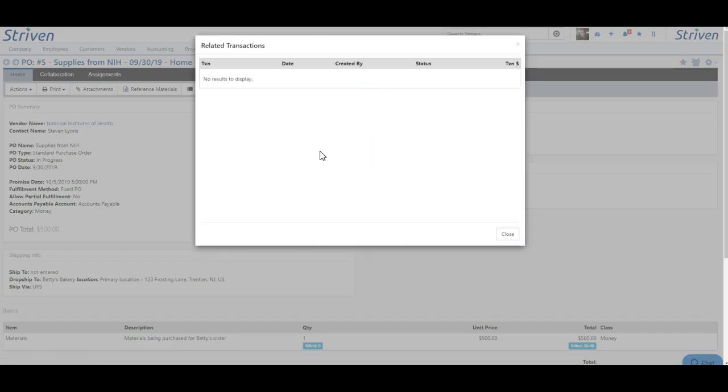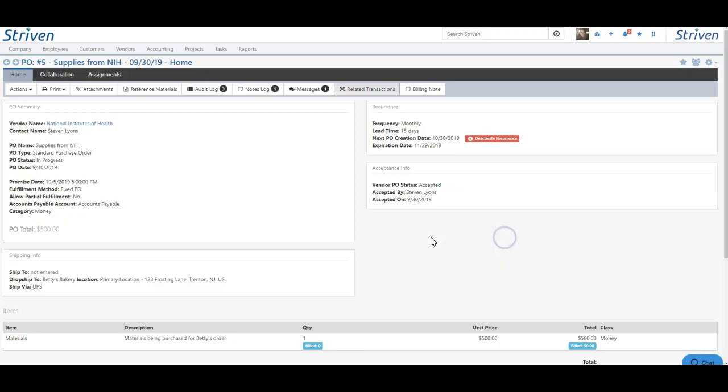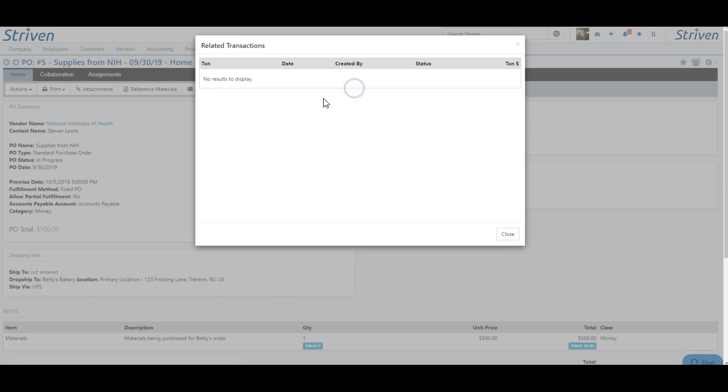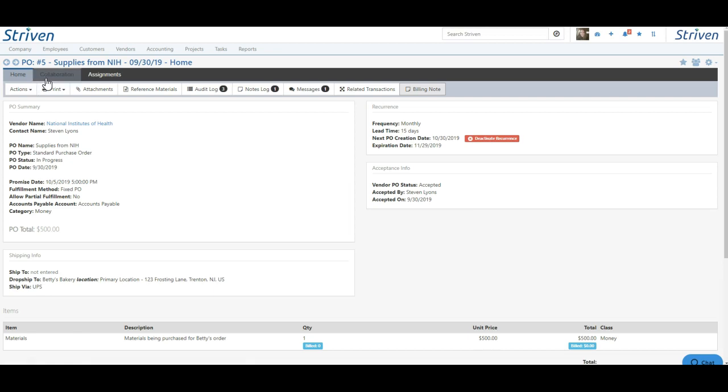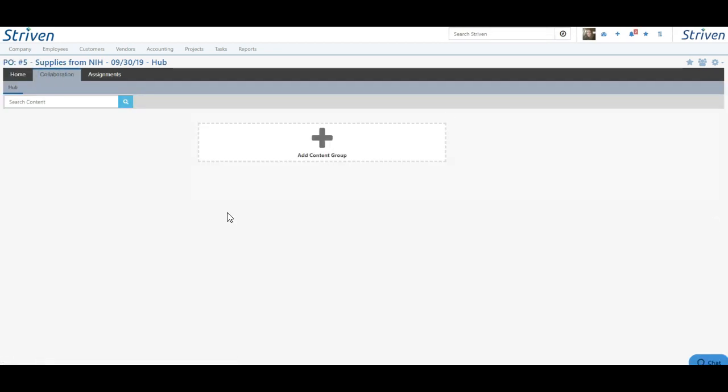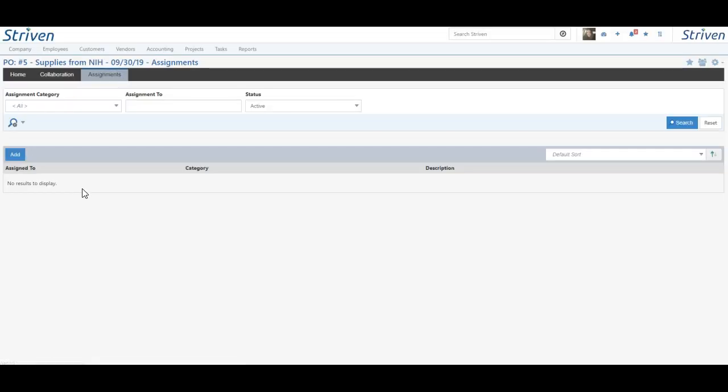Any related transactions will be displayed here, so once a bill has been created or the bill has been paid or anything like that, that'll all be in the related transactions for you to see. And then I can add a billing note, which is 500 characters that you can indicate for this PO. Up at the top, I have some additional tabs as well, such as collaboration, which takes me to my hub for the PO, and then assignments, so I can specify who's in charge of this PO.